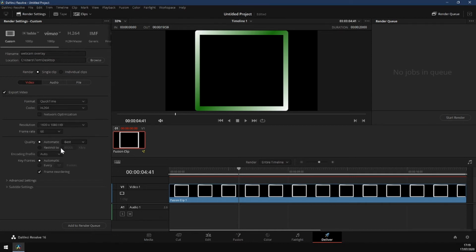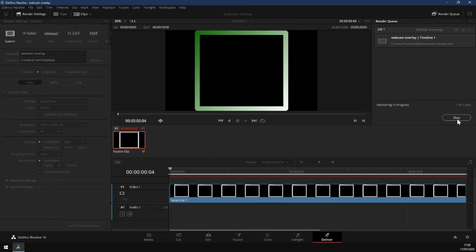I set my video to QuickTime with the H.264 codecs. If you know better than me, feel free to set the video type to whatever you want. I'm not going to be offended. And then click Add to Render Queue, and then start the render. Rendering may take a while depending on the resolution, frame rate, codec used, and the speed of your PC, so be patient. Go get yourself a drink or something.